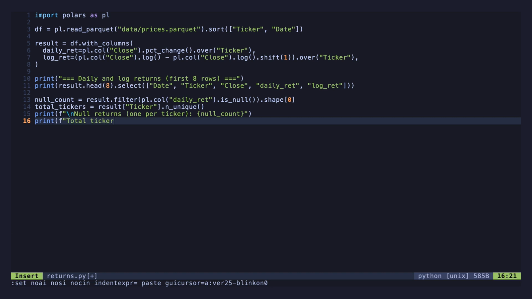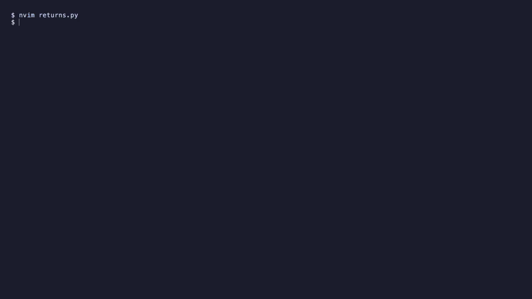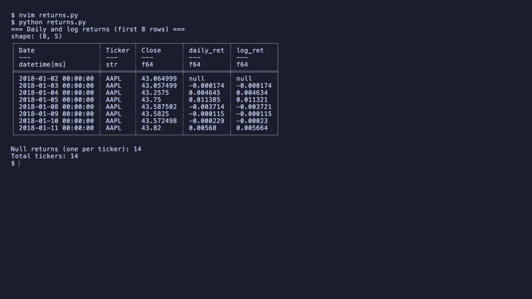Print the first 8 rows. Then count nulls in daily_ret. 14 nulls is the proof that the window ran per group. Save and run with Python. First row of Apple is null. Returns start on day 2, and the null count is 14, 1 for each ticker. The window worked.